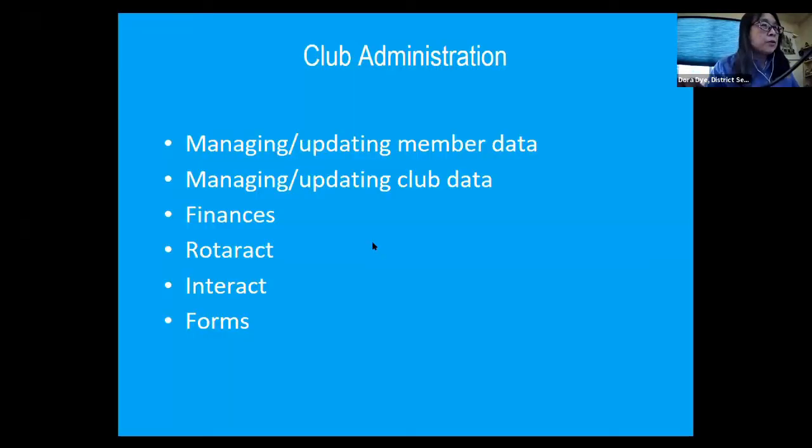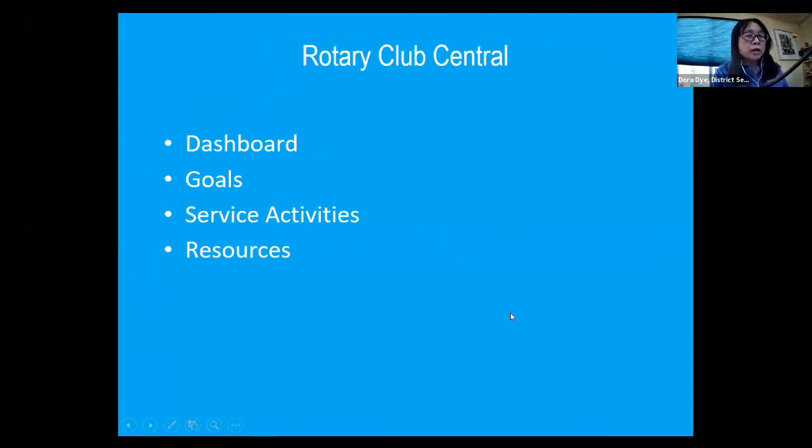Okay, so let me go to the next step here, back to our slideshow. So we just went through club administration. Now the next place we're going to go to is Rotary Club Central. This is the place where at this time, or maybe even earlier this year, a lot of presidents-elect were coming to me: I have to enter my goals. Where do I go? Well, the first hurdle was they couldn't log into MyRotary. After they logged in, it was such a journey to try to figure out where to go because there was no place on that menu that said goals, go here. It would be nice if it did, but it didn't do that.